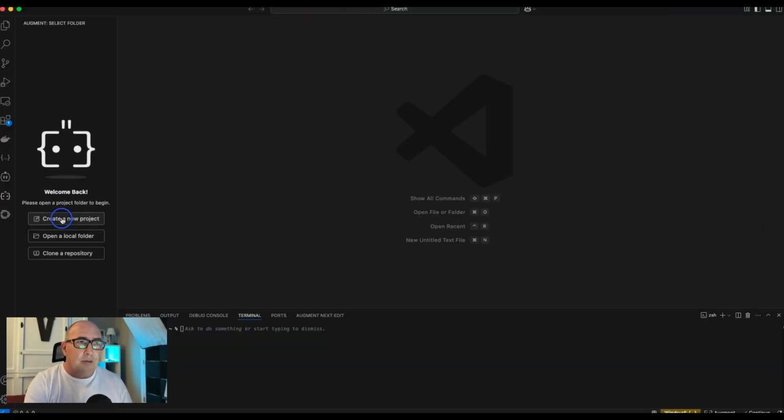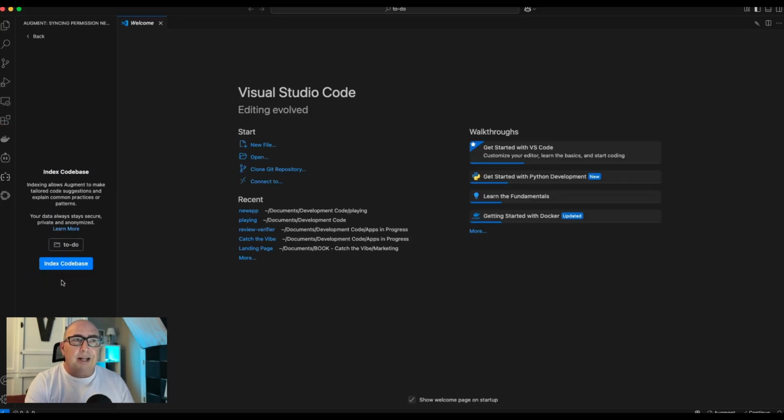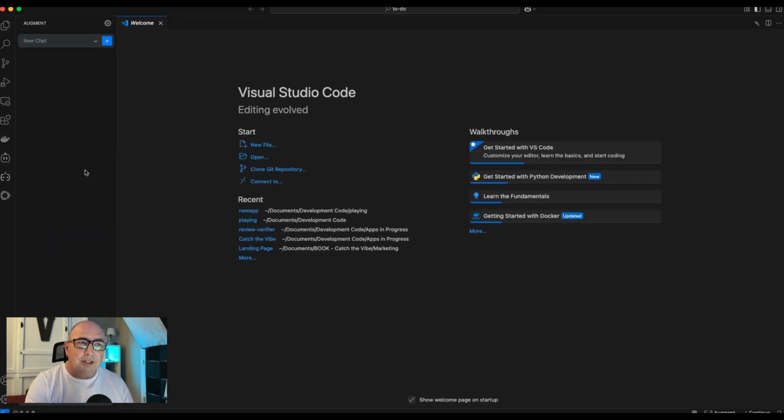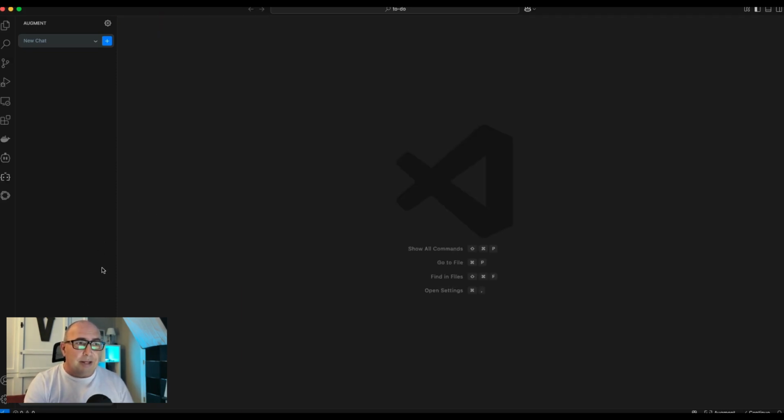So let's go back over to Visual Studio Code. We're going to give it a name for our app, to do. That's very creative. You'll see here, it's going to ask to index our code base. If there is an existing code base, it would look through the code to understand what it's looking at ahead of time. We don't have to worry about that today.